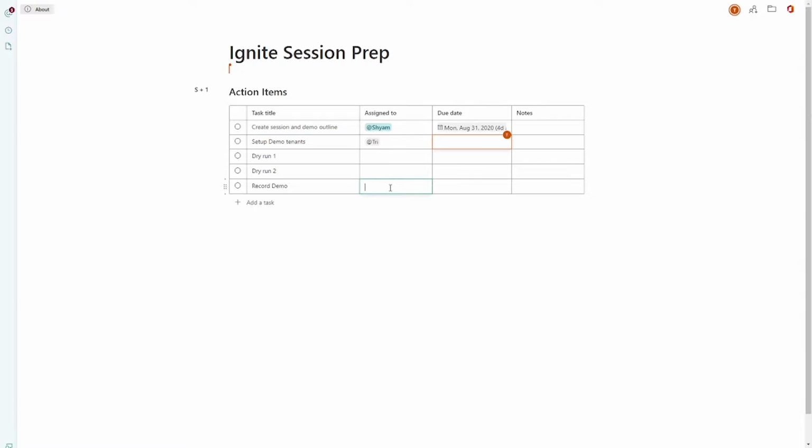I know we decided that I will be recording the demo, so I'm going to go ahead and @mention myself on that and put a due date. Now, while Tree is working on the table, I'm also going to copy over some of the notes we had taken in the meeting so we can start fleshing those things out as well.